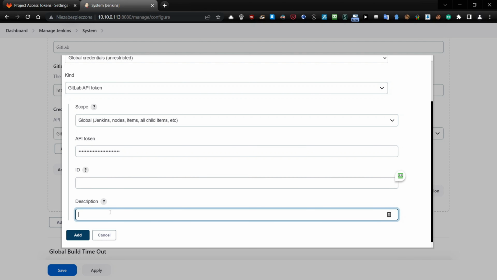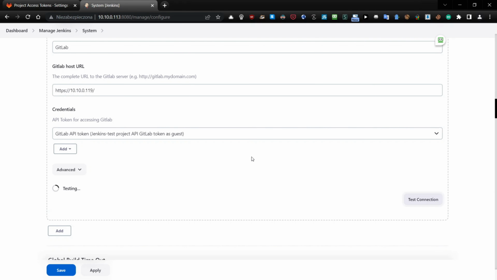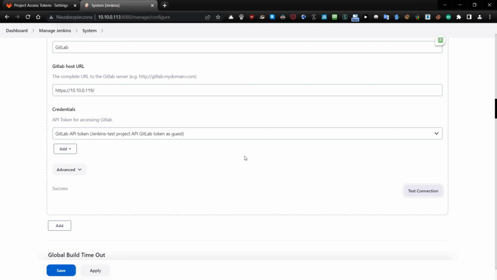Give the description. So it will be Jenkins test API GitLab token. And as it is good to mention it, project, of course, something like that, and add it, and then you can see we have 3. Jenkins test project API GitLab token as guest, and we are going to select this and test the connection, and it's testing, and you can see there is a success.